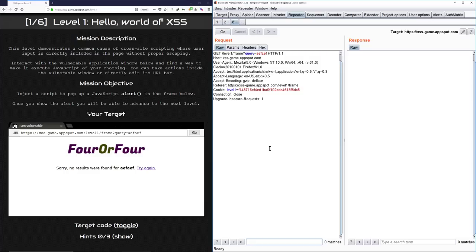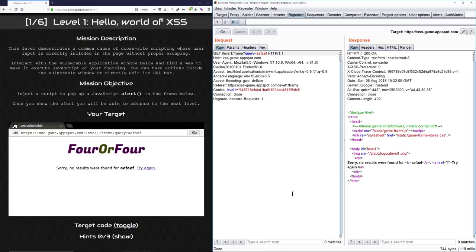Now, the first thing you want to do when you get into Repeater is set a baseline request so you can always go back to it when you are doing your tampering. So I'm going to say go here. And here is, this will be my baseline request. You can see that AEF didn't return any results, and my output was rendered in the page.